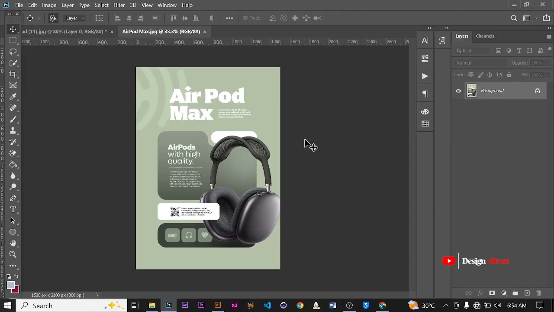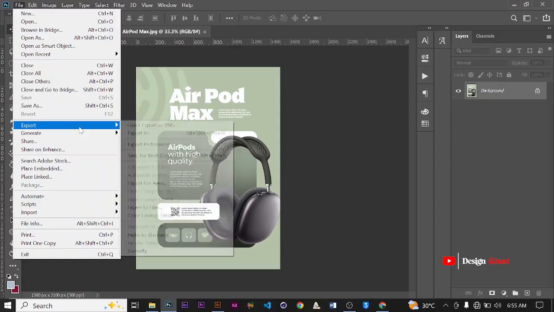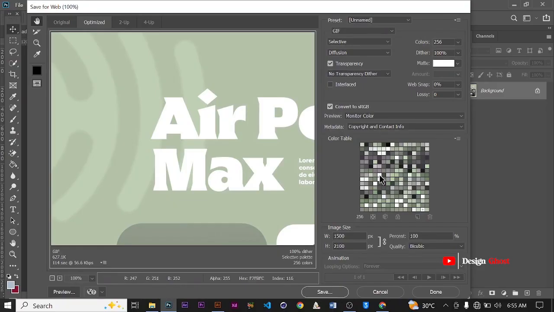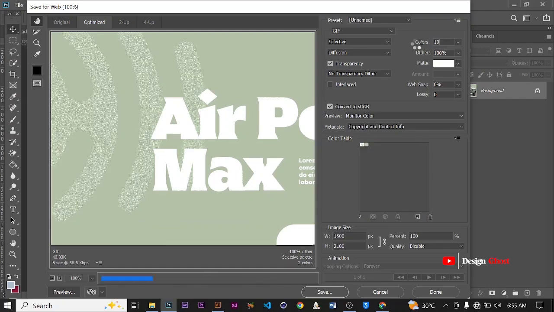All right, so this flyer, assuming this is the flyer we are going to work on and we need the color palette of it. So all that we need to do is the same process: export, save for web, and now it has appeared. It has given us 256 color palettes. But as I said, some are just the same, some are duplicates of it. So all that we need to do is to reduce the 256 to 10, and now save our color table.